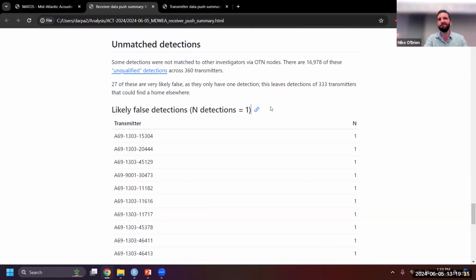It's probably a false detection if you only heard it once, and it gives you the whole list of all of those. It gives you a summary. I had about 17,000 unmatched detections across 360 transmitters. 27 of those seem false as they only have one. That leaves probably about 330 that maybe could find a home elsewhere if things get fleshed out.